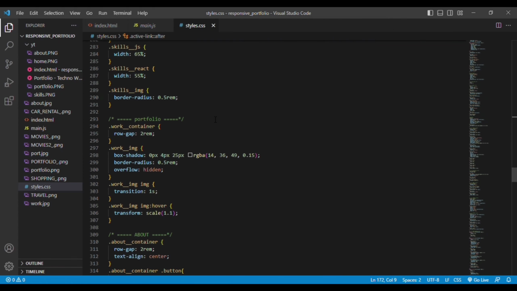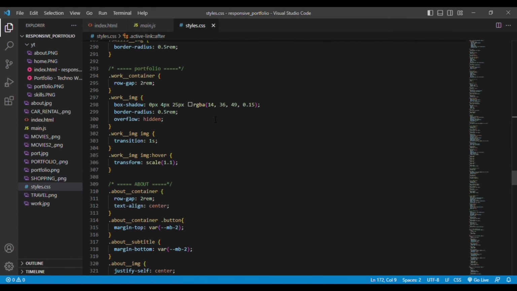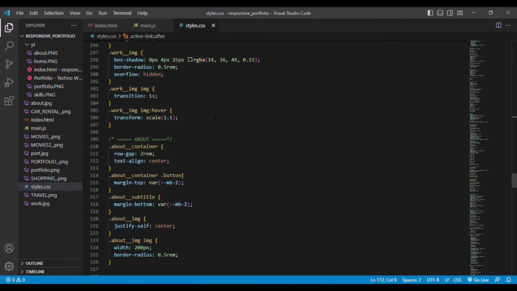Then we have work. Overflow hidden. Whenever the image goes out of the specified length, or the text is going out of the specified length, then we can use overflow hidden. Whatever portion is going out of that specified measured value will automatically disappear, will be removed.